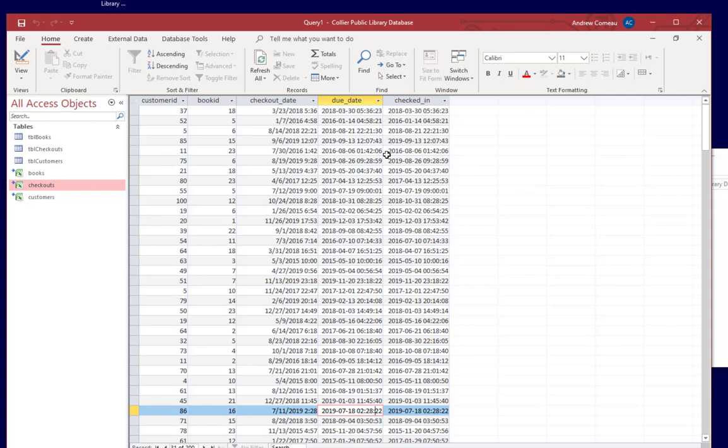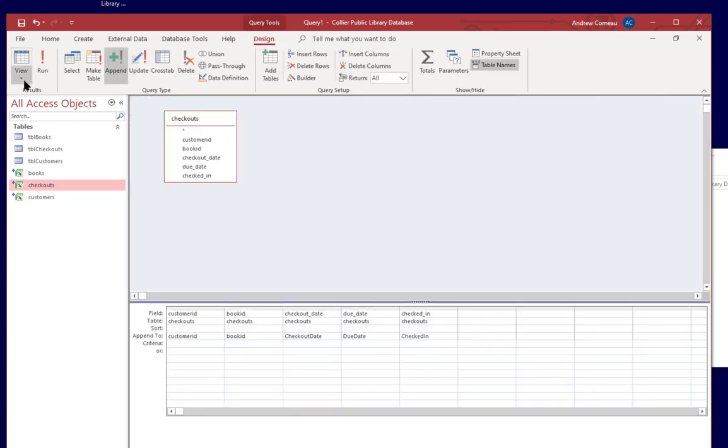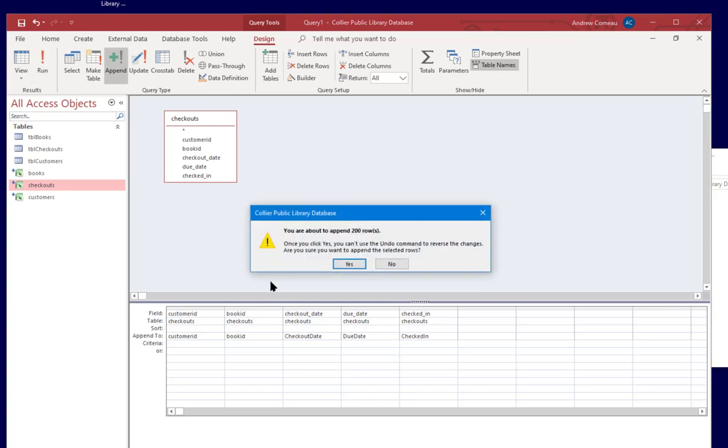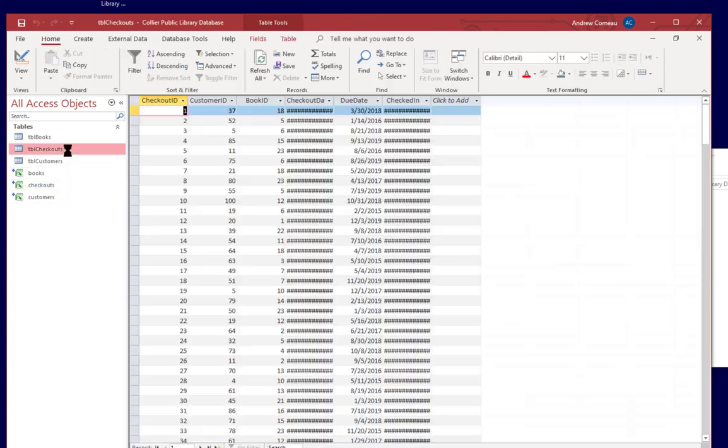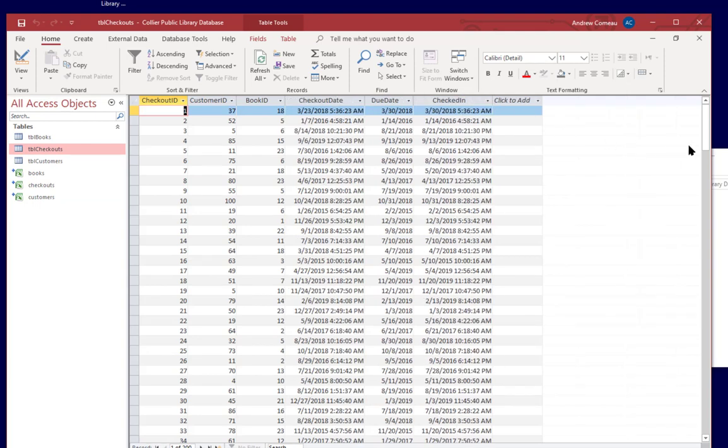In order to completely test the application. But right now, let's see if that imports, because sometimes different date formats can be a little bit of a challenge when they're being moved between systems. So let's see how that works. Let's go back to design and run. It says it's about to append 200 rows. Yes, it seems happy. Let's go to TBL checkouts, and it seems to have pulled in everything.